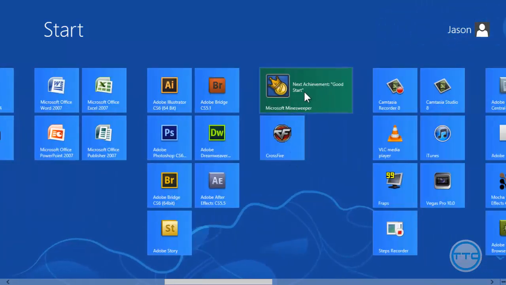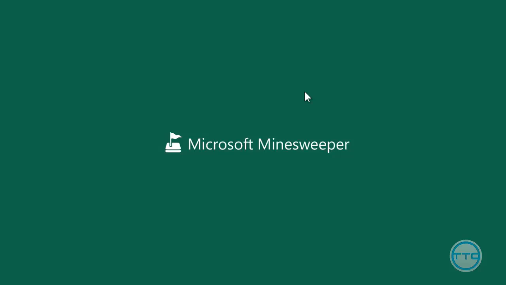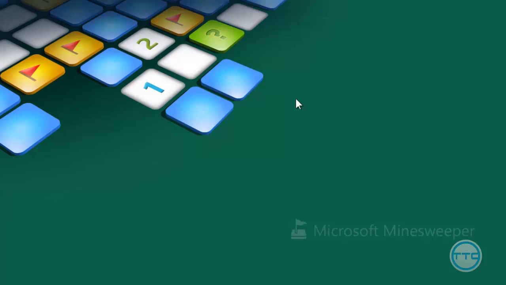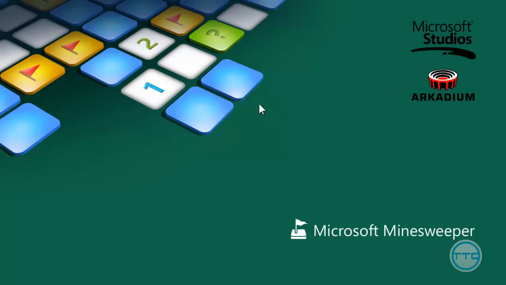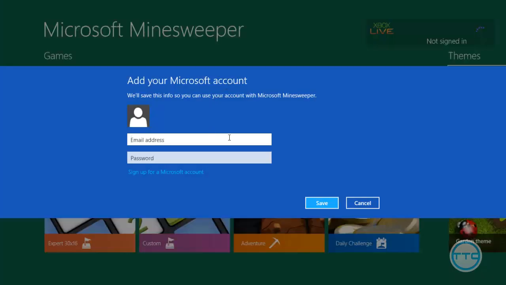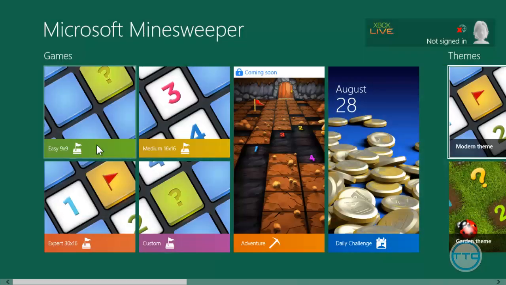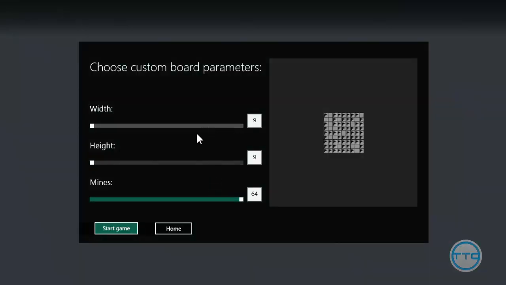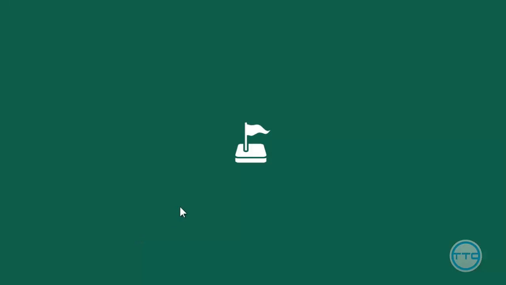So like I said, I will be playing Minesweeper, and I will play now. I will play a round of Minesweeper and be done with it. So it's gonna give you this cool thing. Oh, it wants me to sign in. No. Alright, so I will do custom because I'm cool like that. So what is 64 mines? This is the best combination. 9x9 board with 64 mines. Start game.